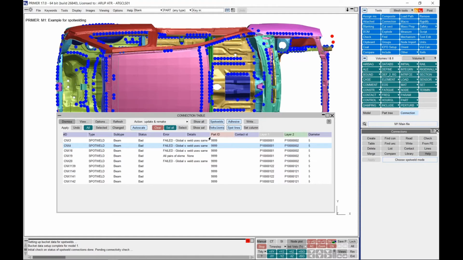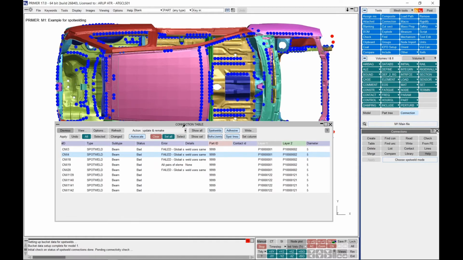You could also use a connections table, not just for spot welders we've got here, but for if you have bolts or adhesives or any type of connection in the model. By toggling these on and off would bring that information to be visible within the table at the time. Switch them on and off.